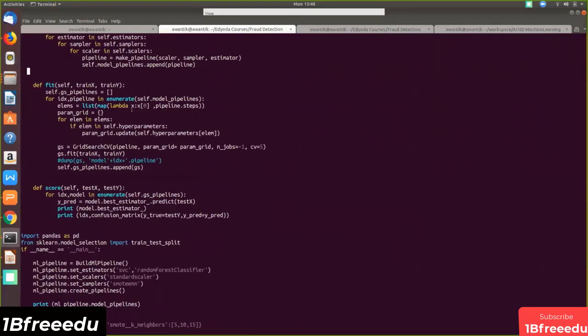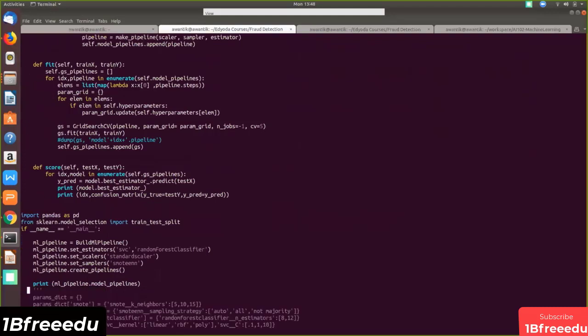We are finding those elements that are present in the pipeline steps. For each element, I'm trying to find whether that is present in my parameter dictionary or not. If it is present, I take the corresponding values from it. This is the parameter grid, the grid search dictionary. This will be all the configuration that is required for the pipeline. I'm updating in this dictionary. If you want to combine dictionaries together, this is what you do, update the dictionary. Once this is done, your parameter grid is ready for that pipeline.